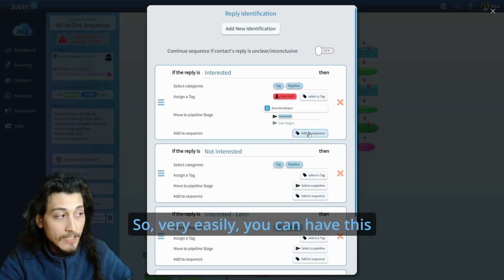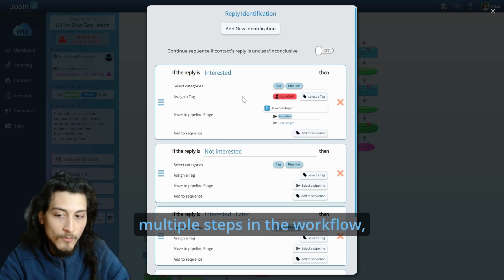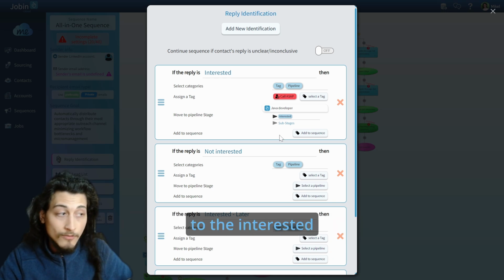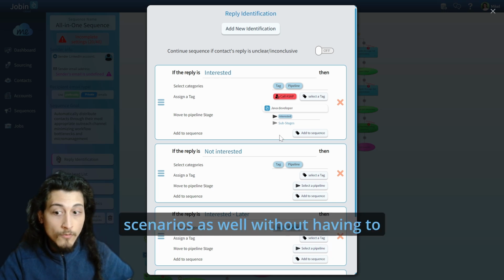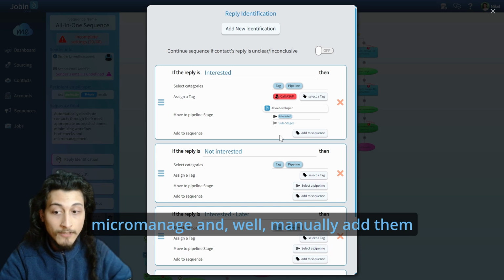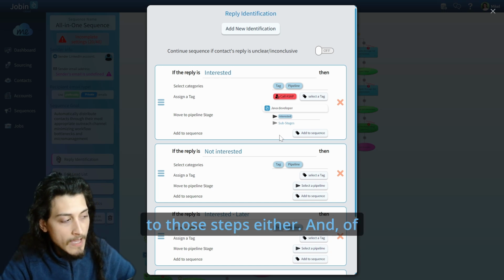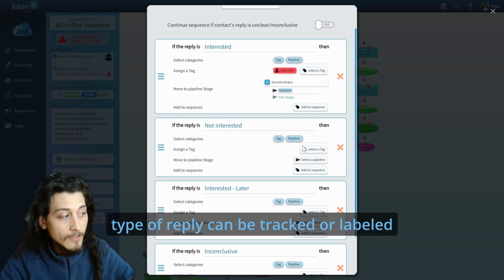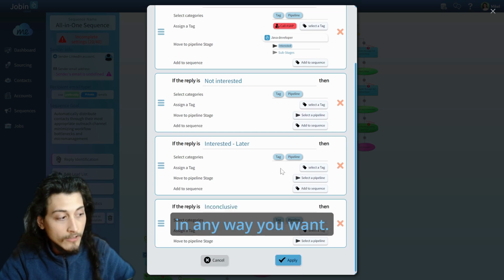So very easily, you can have this fully automate multiple steps in the workflow. And you can have it adapt to the interested scenarios as well, without having to micromanage and manually add them to those steps. And of course, on a more basic scale, it also helps for reporting because any type of reply can be tracked or labeled in any way you want.